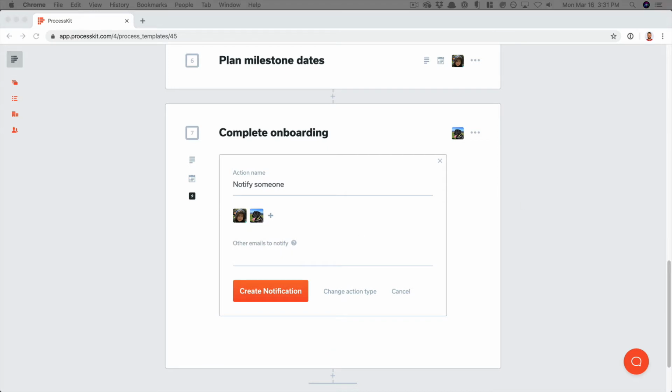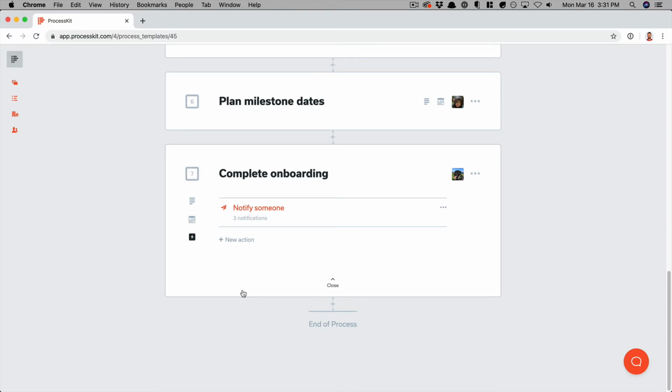And maybe there's somebody else outside of your organization that also needs to be notified when a particular task has been completed. You can enter their email address here. If you've got multiple people, you can separate them with a comma. So we're going to create that notification action. Let's add a few more things.